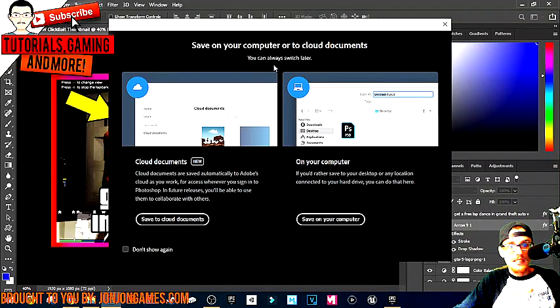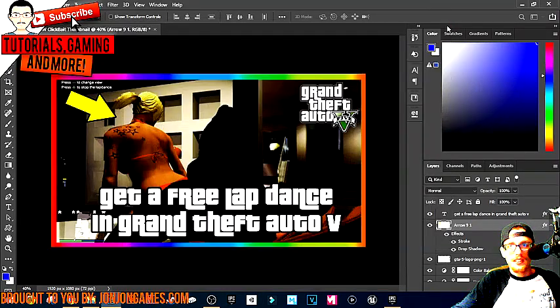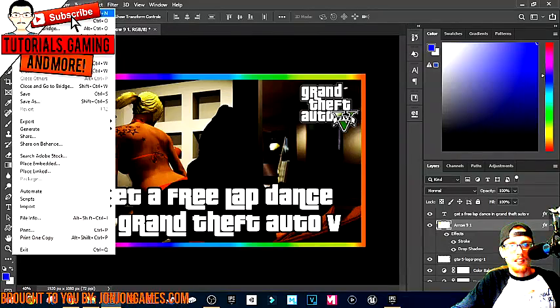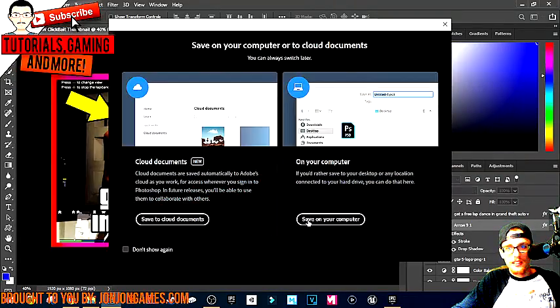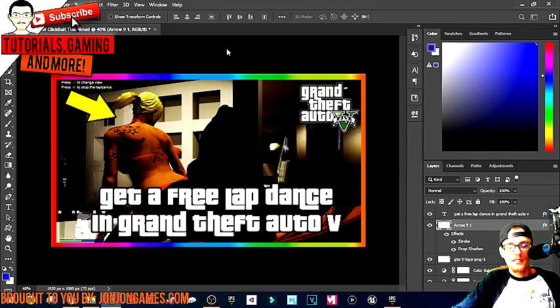This is what's new in Photoshop. They give you 2 options to save. You can save it to your cloud documents, which, if you sign into Adobe Cloud, you have the option to save it there, so you don't lose it. I'm gonna save it to my computer, but it will do what it just did. It's gonna glitch like that, so I'm gonna press the red X. I'm gonna go to File and Save As again. Save on your computer.